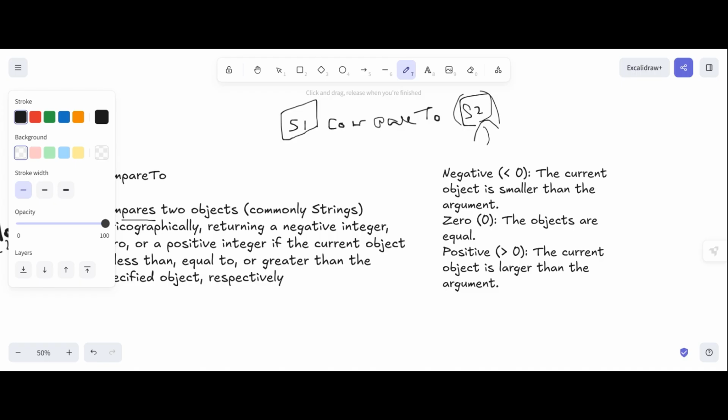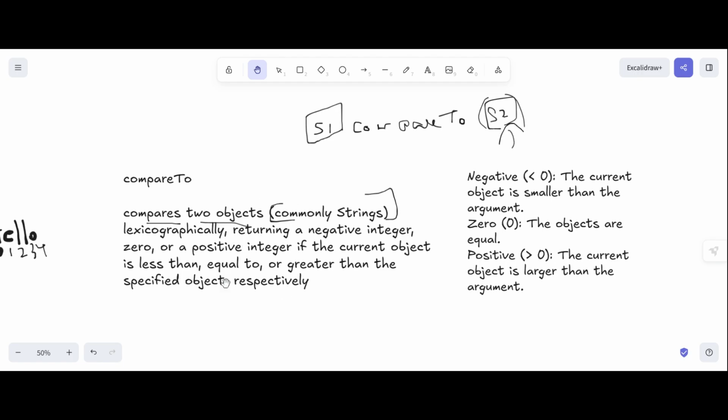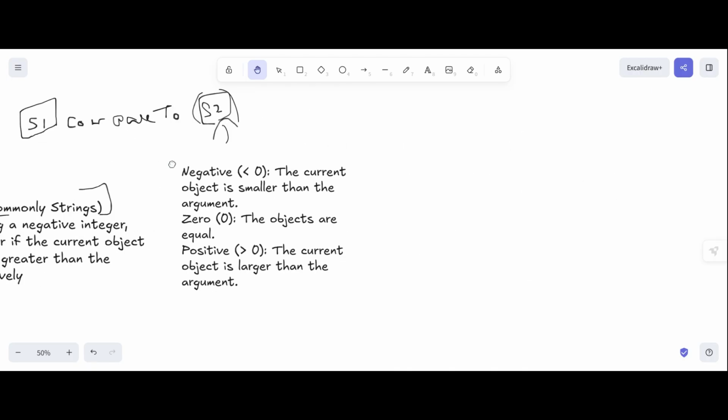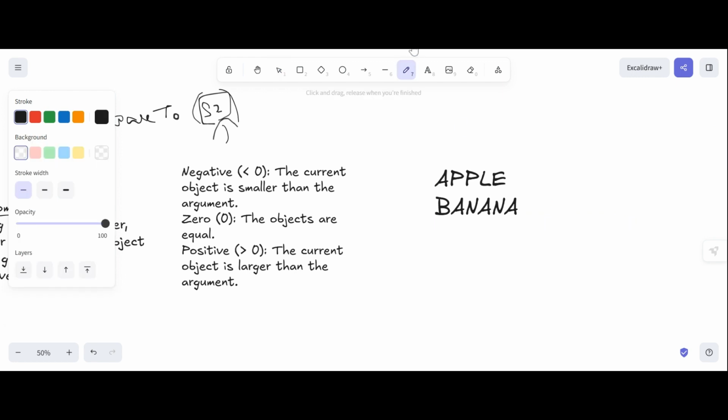So first, compareTo will compare two objects. Commonly we use this for strings. Okay, and what it does is it compares the string's ASCII characters and determines which is larger, so equal to or greater than the specified object. So for example, let's have two strings. The first one is going to be apple, and the next one is going to be banana. All right. So now it starts comparing their ASCII character values and then determining it.